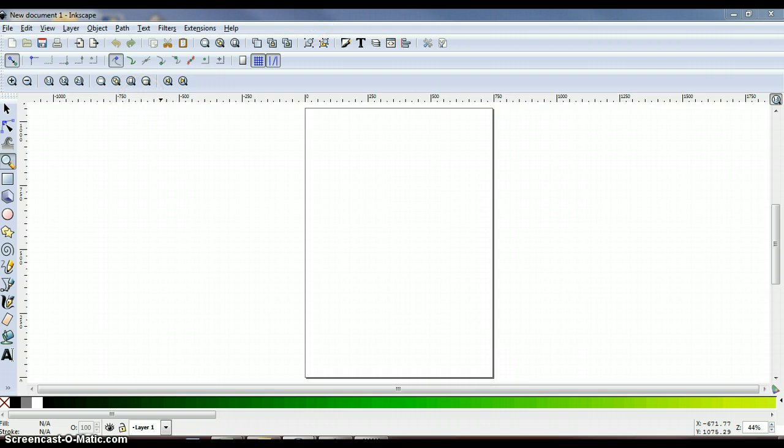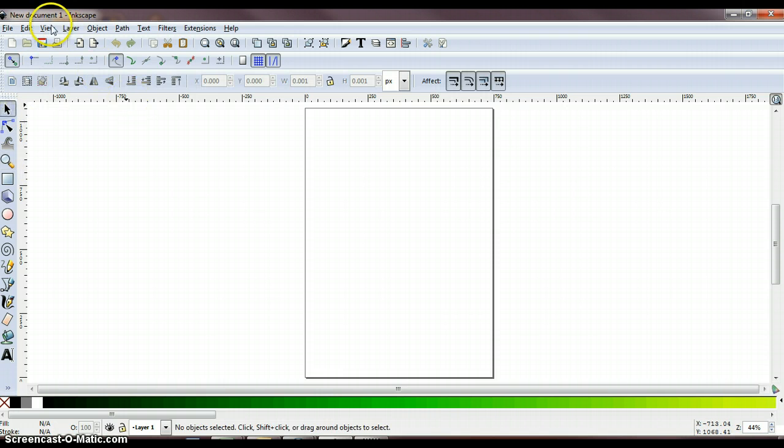But the very first thing we're going to look at is Inkscape. This is the program we're going to be working in throughout this course. I already have it open here, and this is what it all looks like. First of all, I'm going to run through the basics with you.